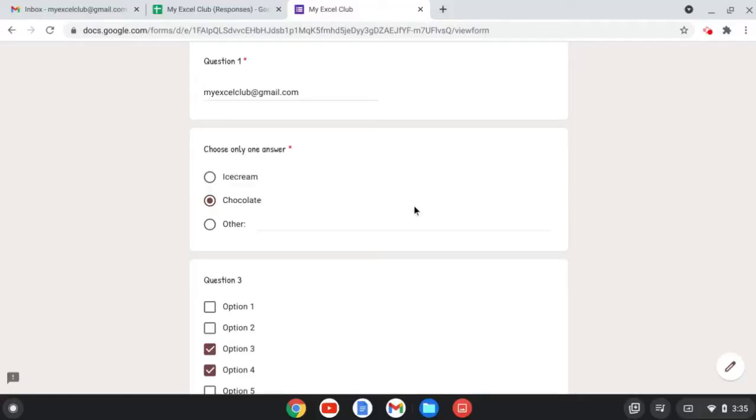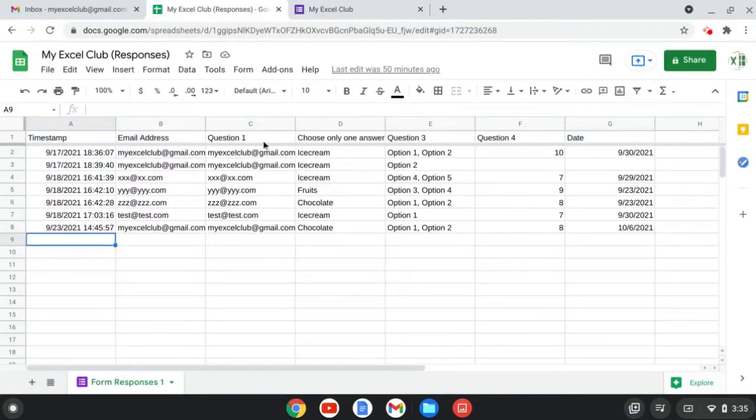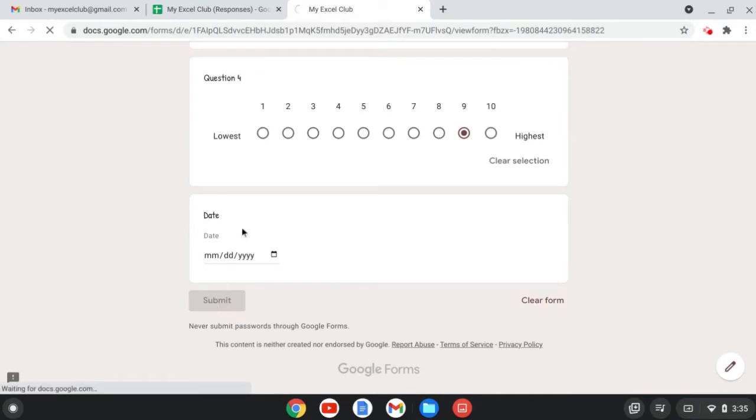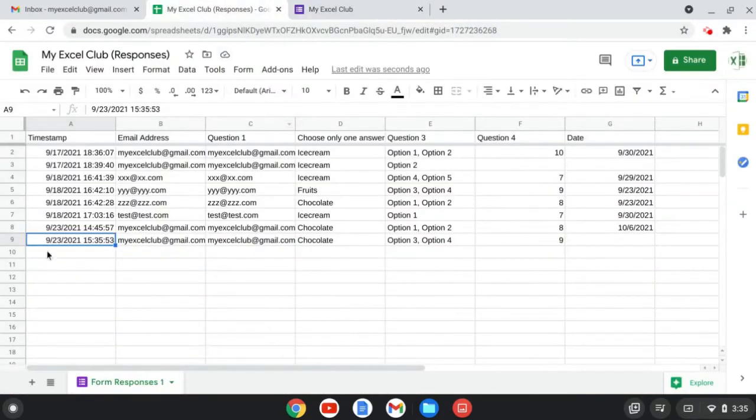Suppose that you have created a Google Form for survey purposes, event registration, or a quiz. You can link that Google Form to the Google Sheet, which means whatever entries or responses you are getting from your users, you will get all of them in your Google Sheets.